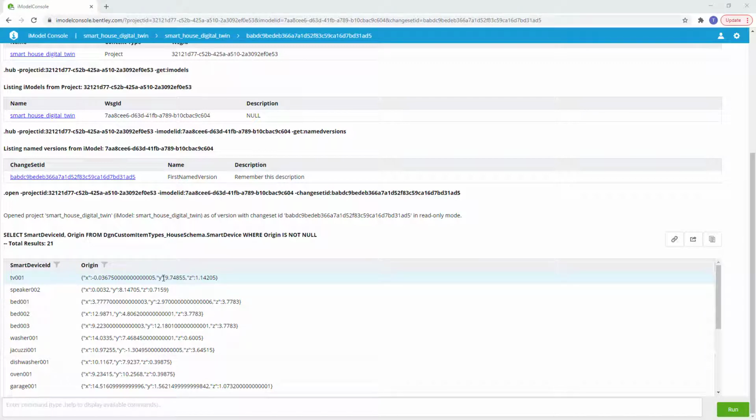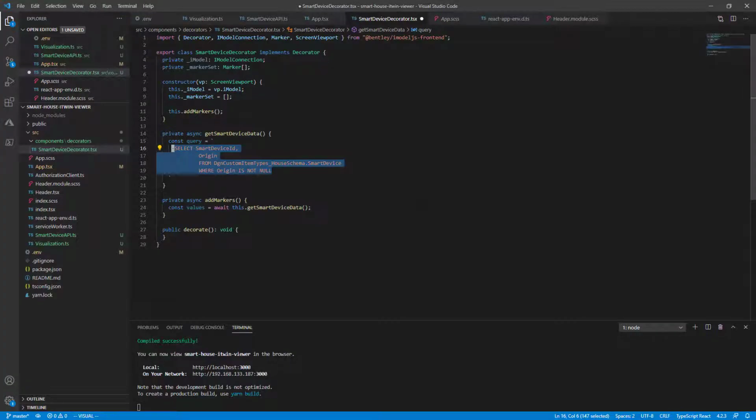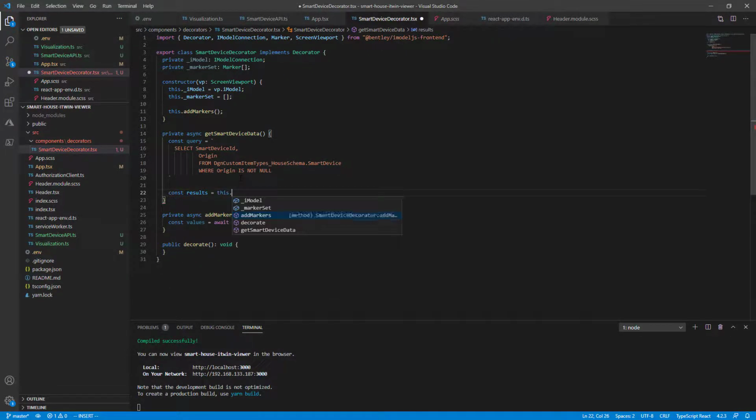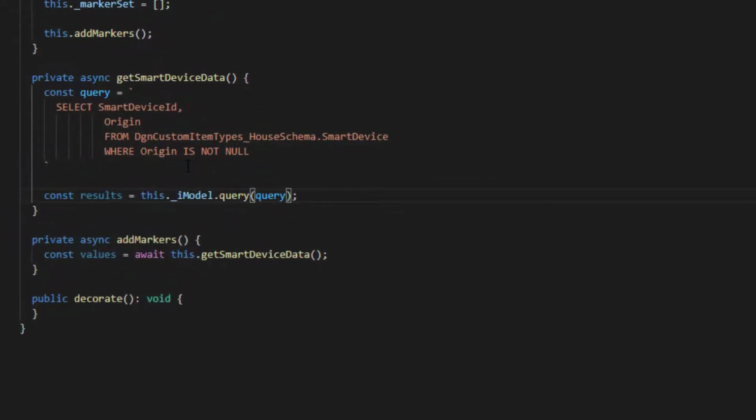So let's Alt-Tab back. Now we need to declare a results variable that will store the results from this.imodel.query, passing in our query that we just wrote. A small correction here. Query needs additional options where you'll need to specify the row format to use JS property names. This.imodel.query should be this.imodel.query(query, undefined, the row format option specified to use JS property names).